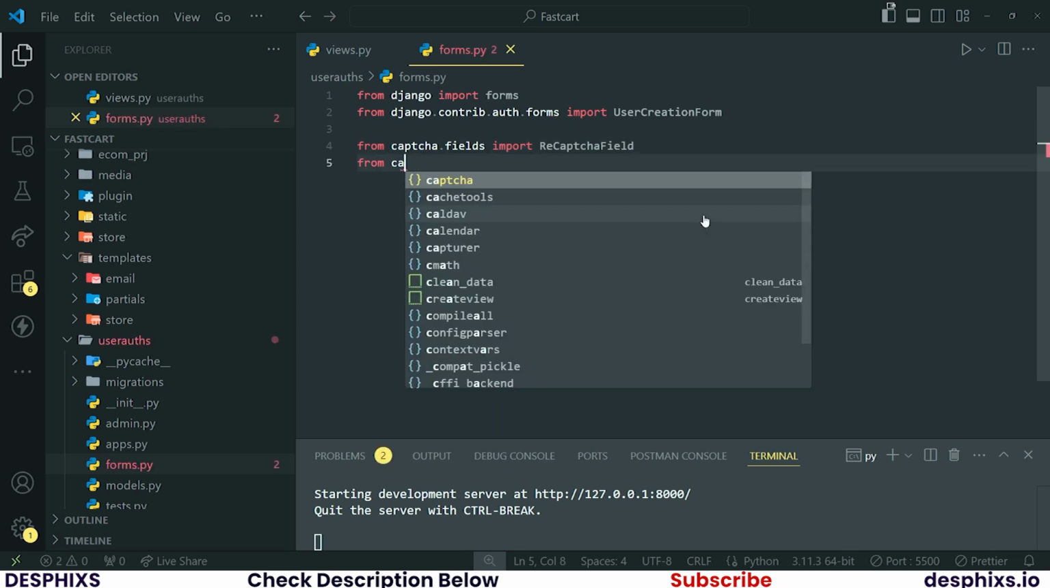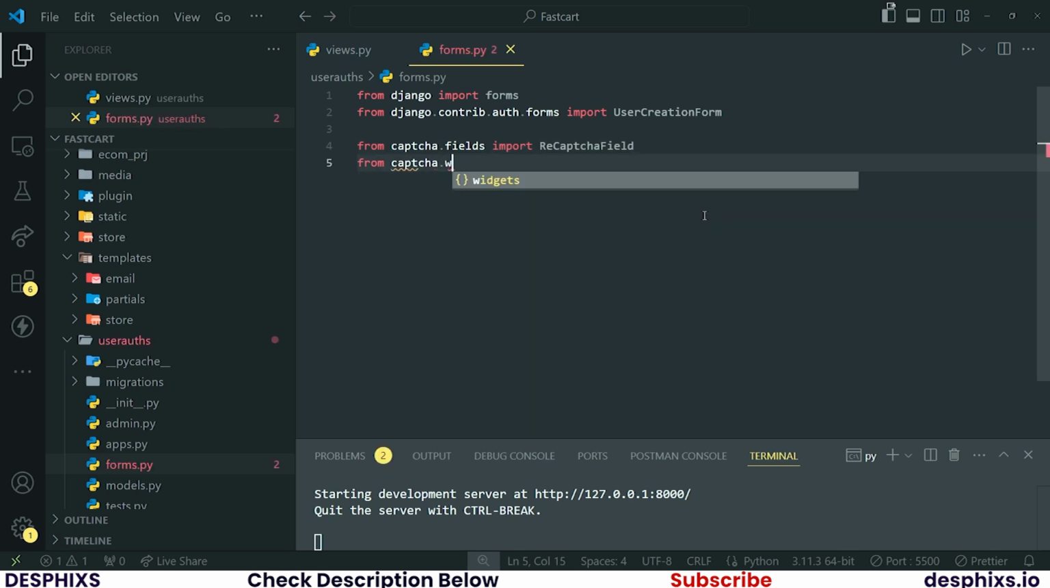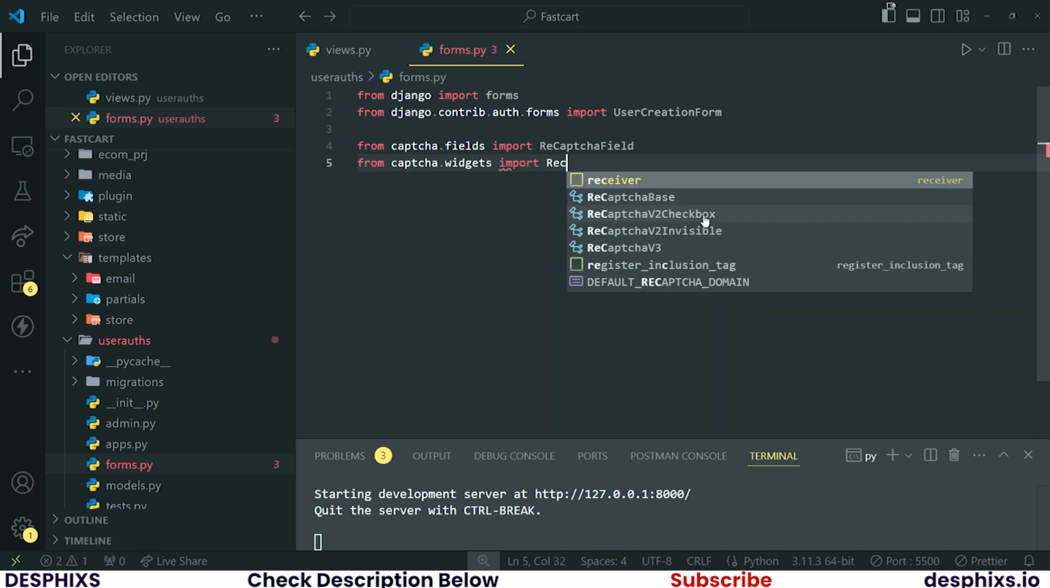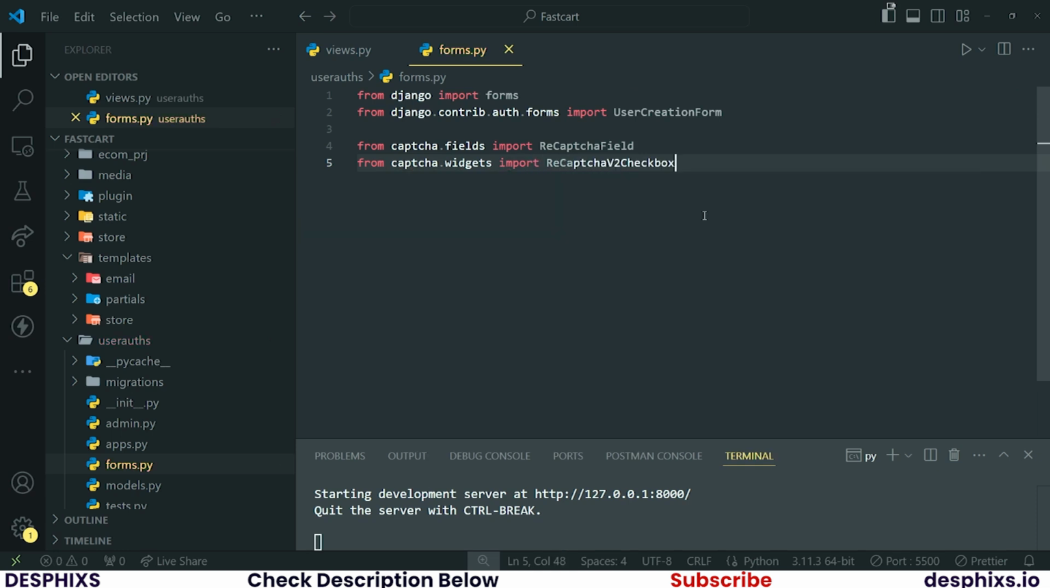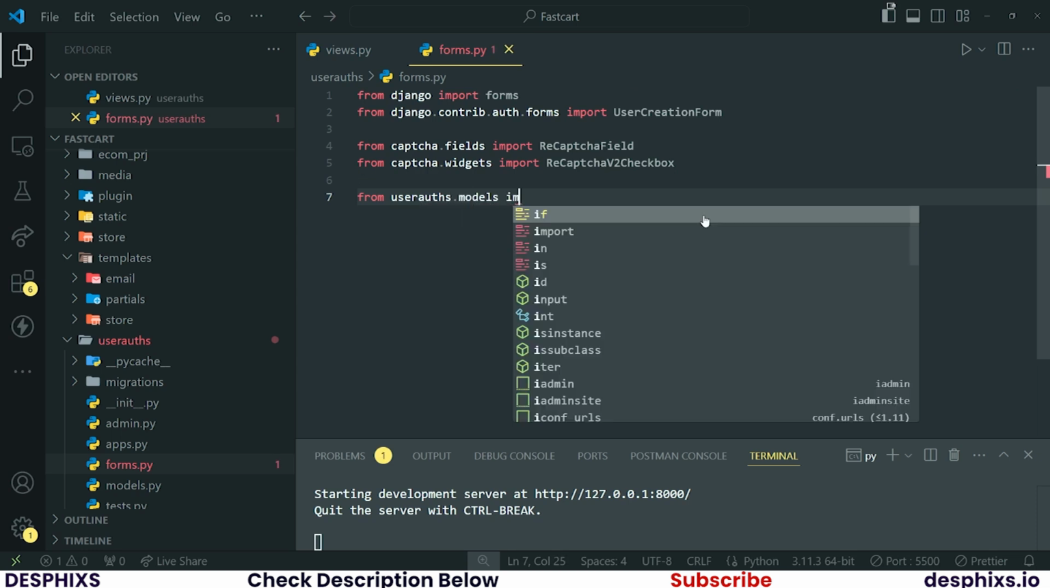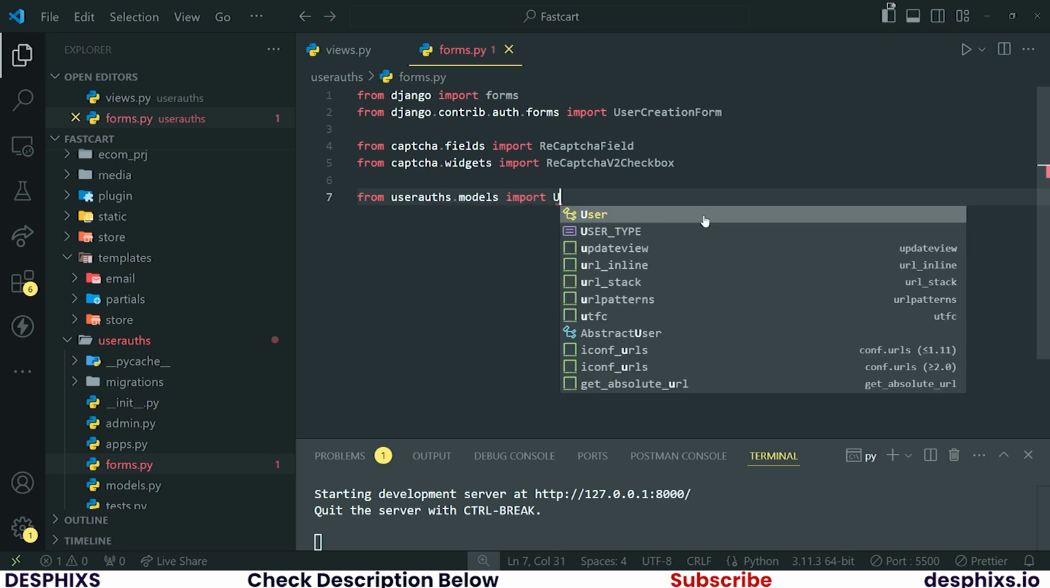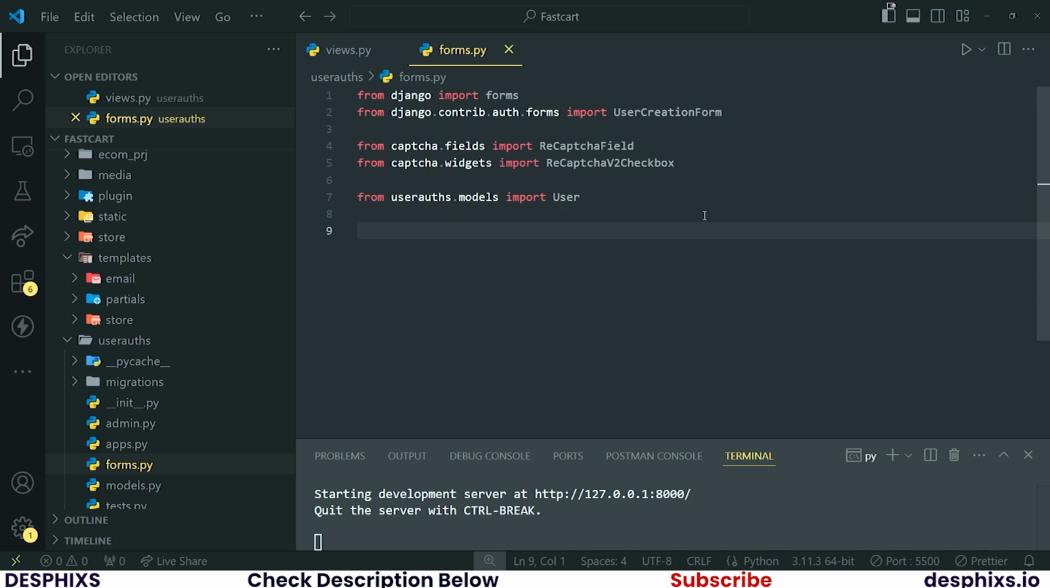So from captcha.widgets, import ReCaptchaV2Checkbox. So V2 checkbox is the captcha that actually gives us the opportunity to click on it and select some matching images, and Google verifies it and returns a token back to us. Then finally, let's import from userauth.models, import User. Very good. That's everything that we want.